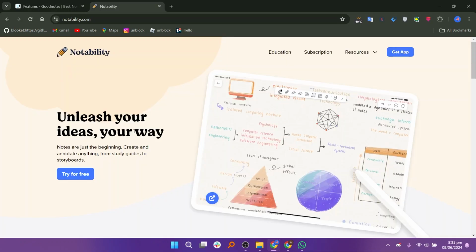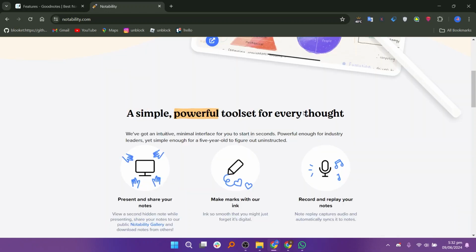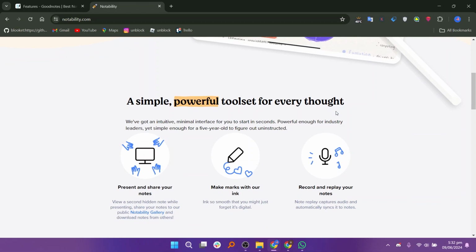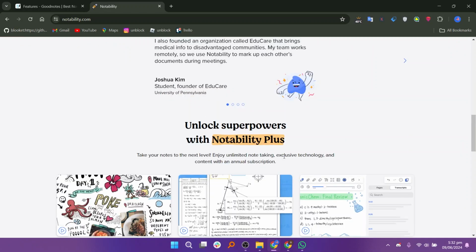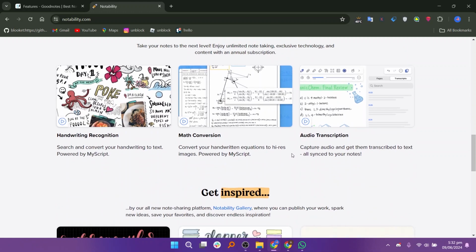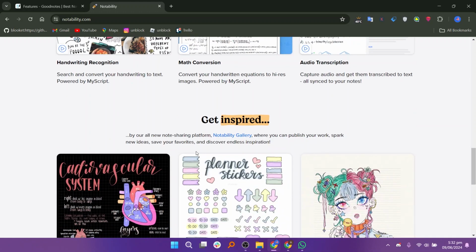Transitioning to Notability, you will notice its standout feature, seamless integration of audio recording with note-taking. This functionality is particularly useful for students attending lectures or professionals in meetings. With Notability, you can record audio while taking notes, and the app automatically synchronizes the audio. This makes it easy to review the discussion later, as you can simply tap on a word in your notes to jump to the corresponding point in the audio recording.